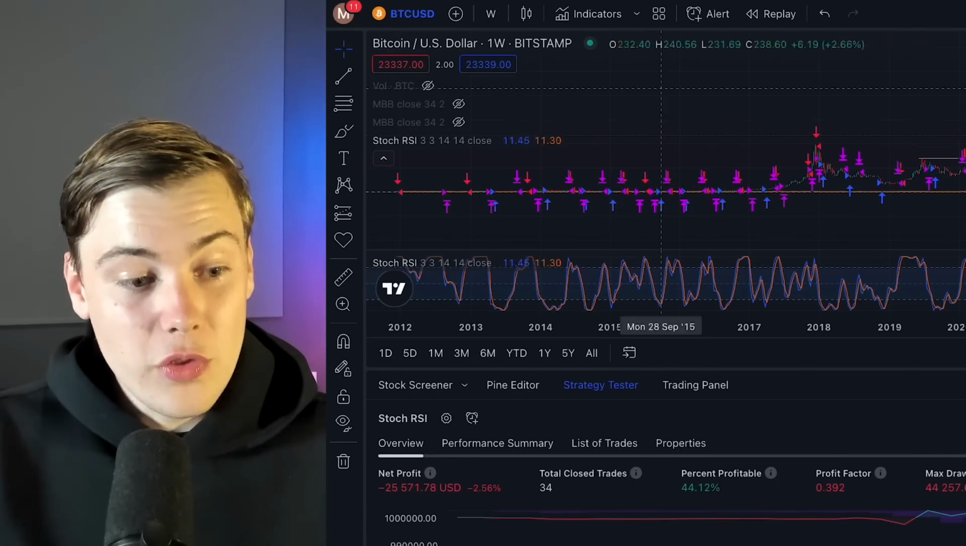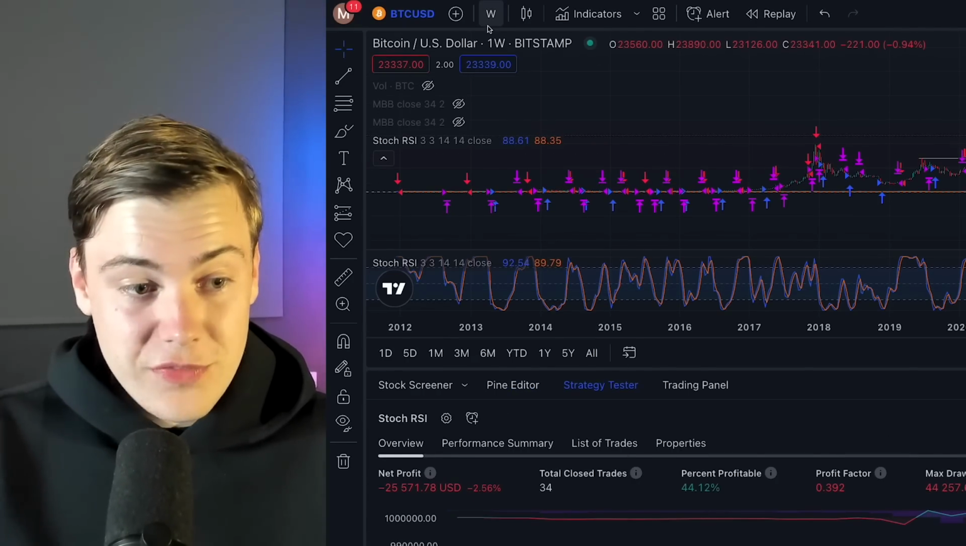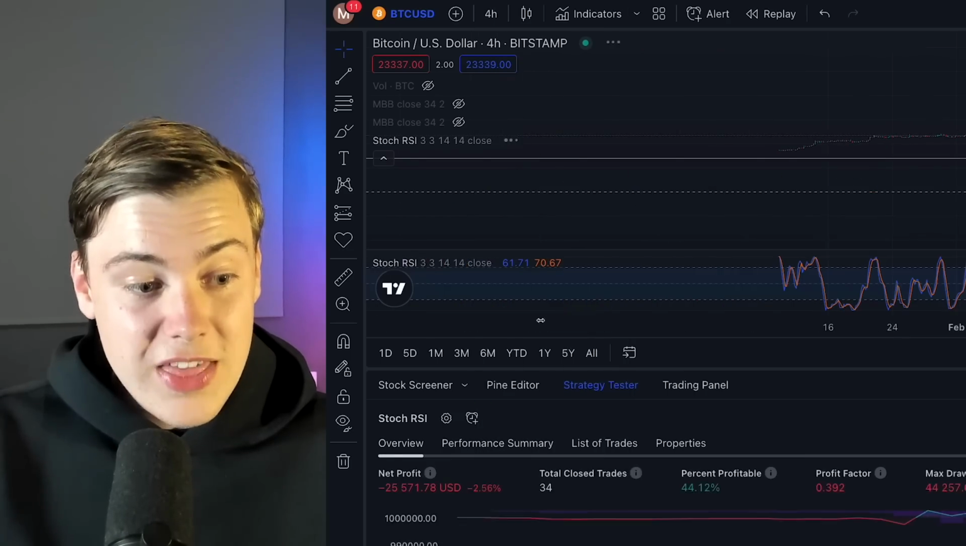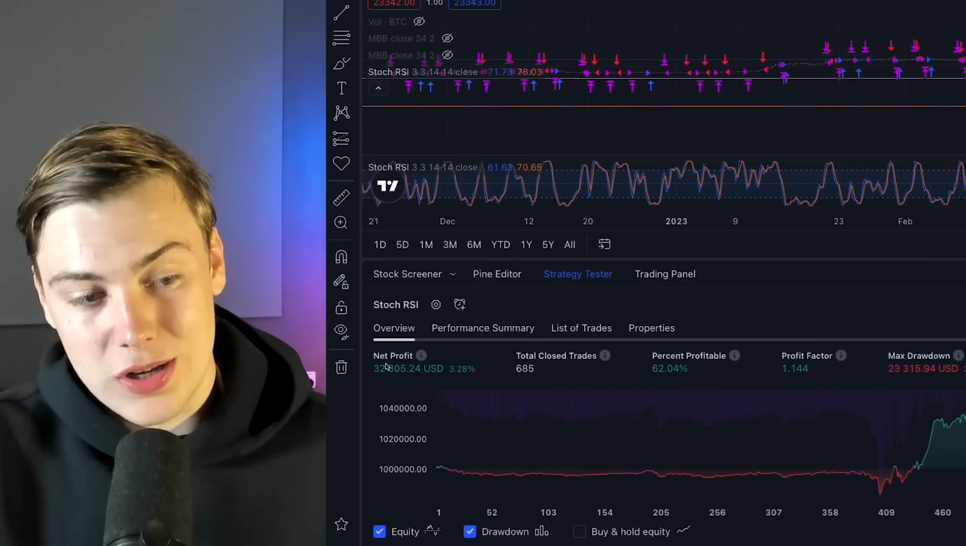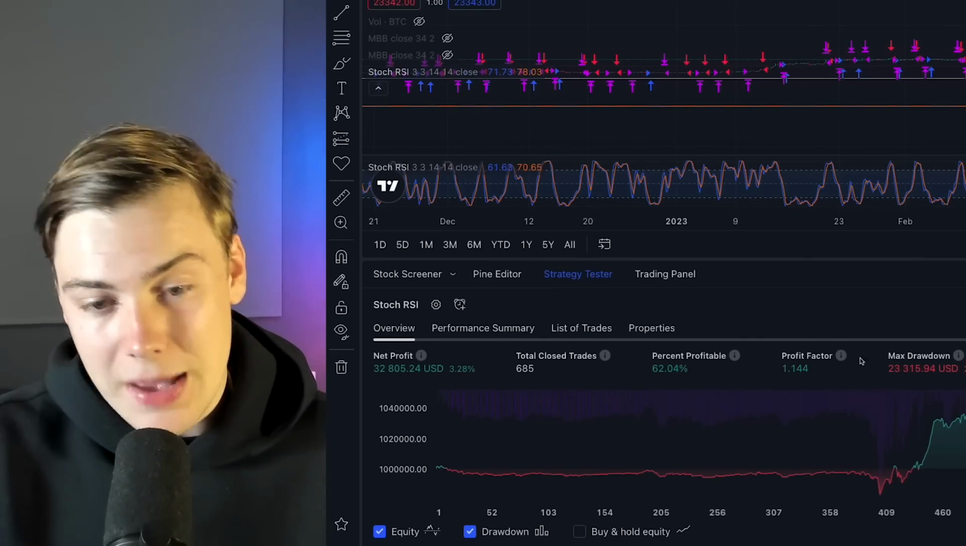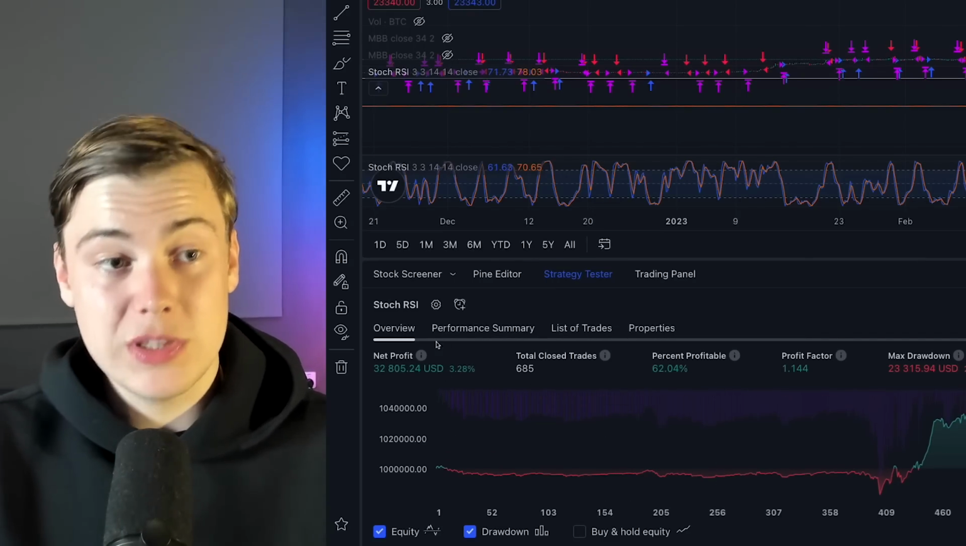and we can see that on the weekly, it actually lost money. But if you were following it on the 4-hourly, then you would have made money. So it's very interesting to see how different strategies work over different time frames. So if you were using the Stochastic RSI strategy of longing every time the RSI was below 10 and shorting every time it was above 90, then you would be $32,000 in profit based on this sample portfolio if you were doing this on the 4-hourly.